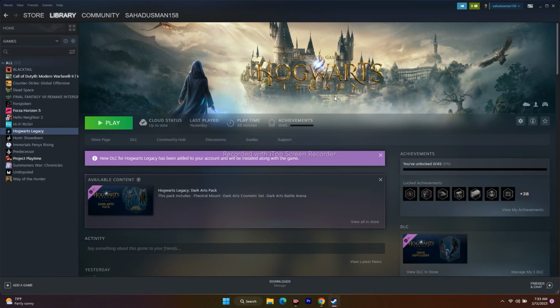So this is how we can fix Hogwarts Legacy having an issue with sound, or the audio not working, or it being muffled, or crackling, and all those kinds of issues, and how we can fix this up.